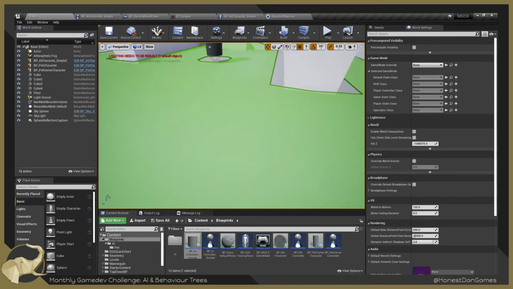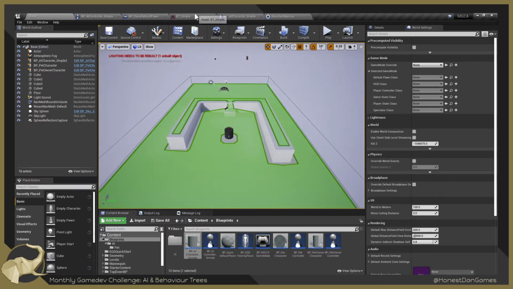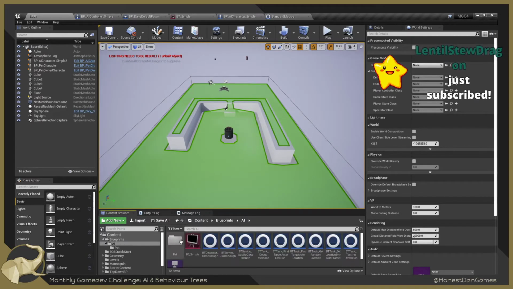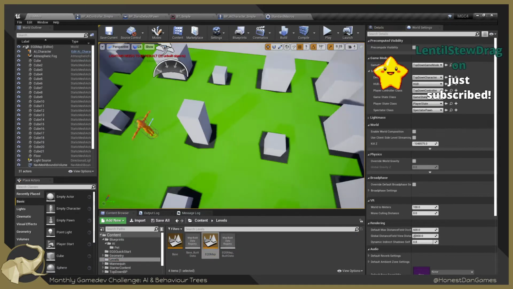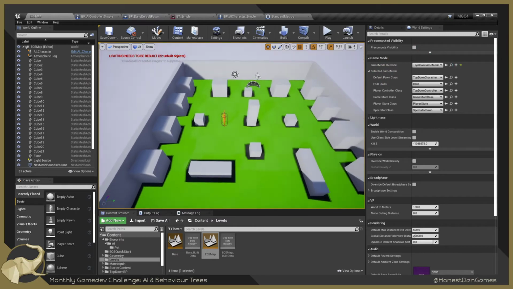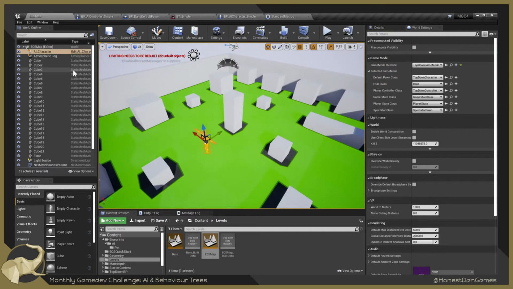So EQS. I'm not going to spend time making a map, but I made a map yesterday to save me a little bit of time. So let's go to the levels, EQS map. Here we go. And I'm going to get rid of what I've got in here in terms of characters at the moment.